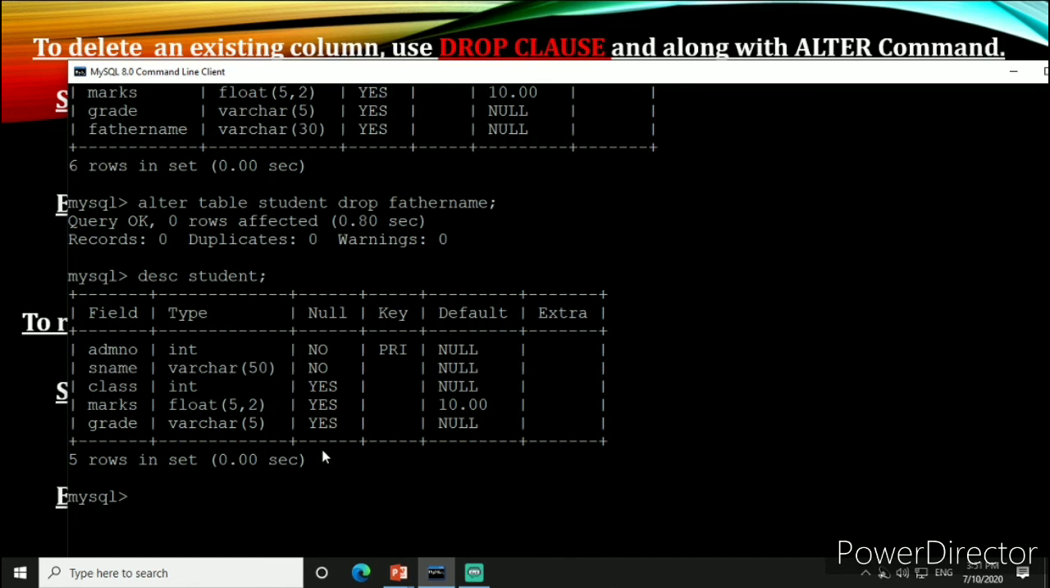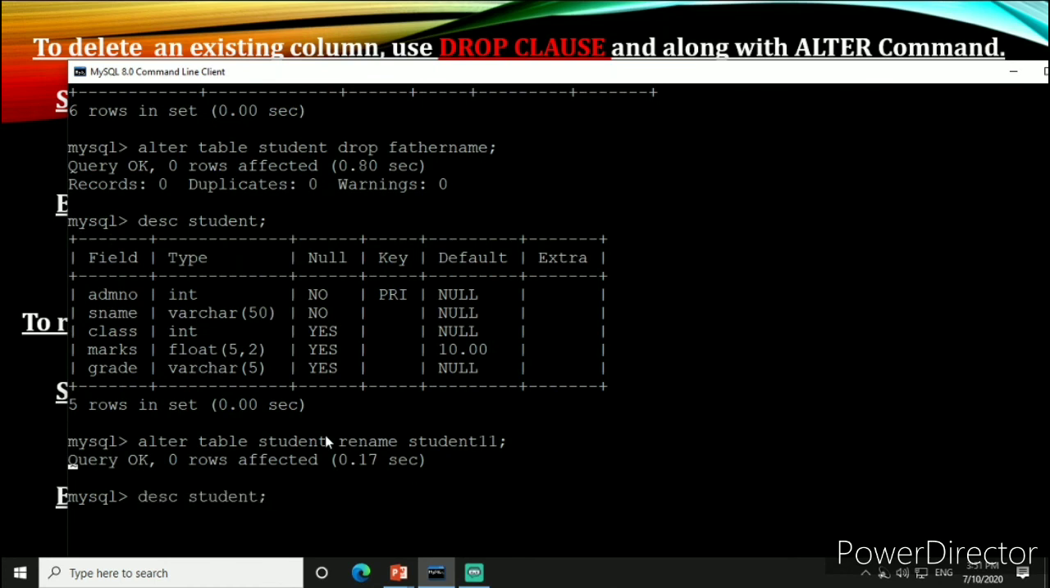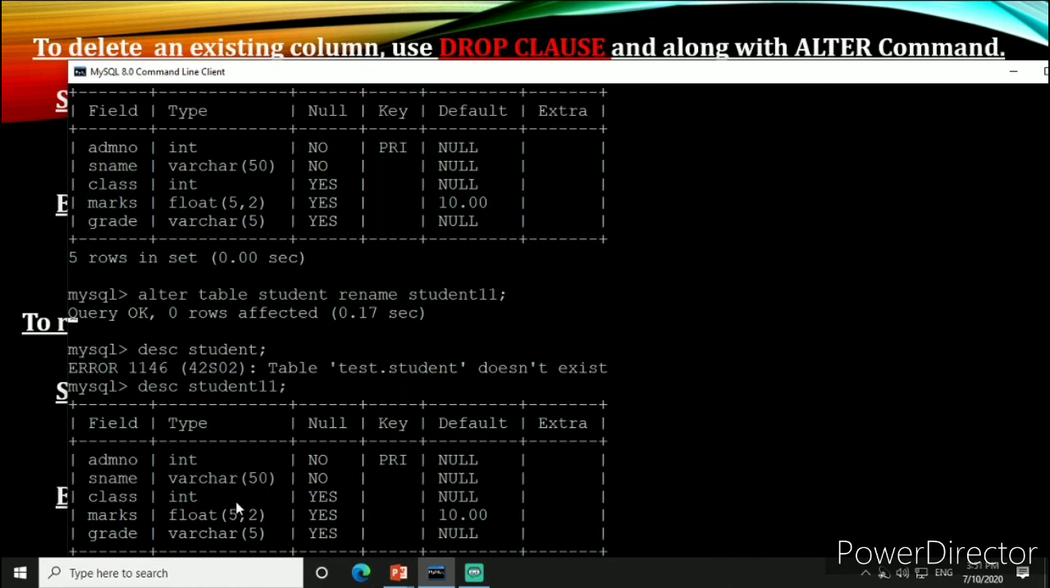Lastly, we can also perform a renaming operation with the help of alter table command. So alter table name is old table name, so student. Then rename, new table name is student11. Then if you see the structure of student table, there is no table, but if you see the structure of student11 table, then this is the structure of student11 table.